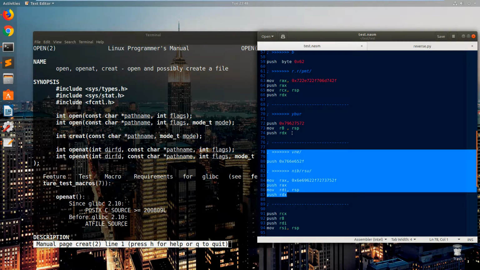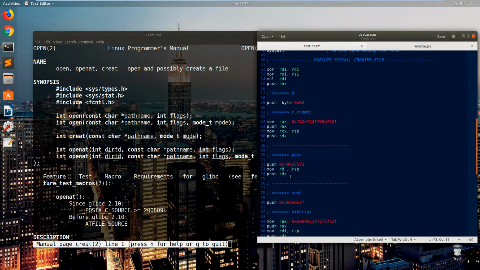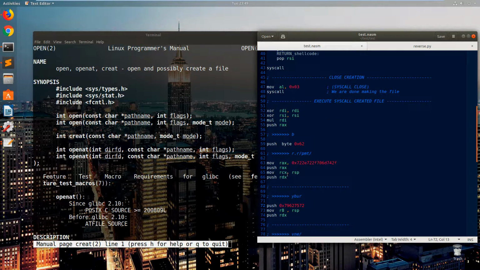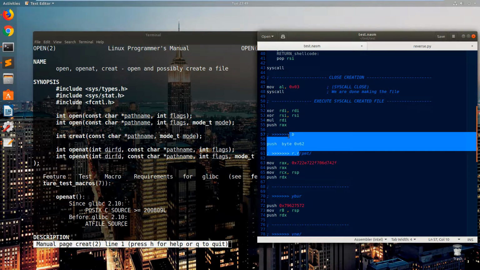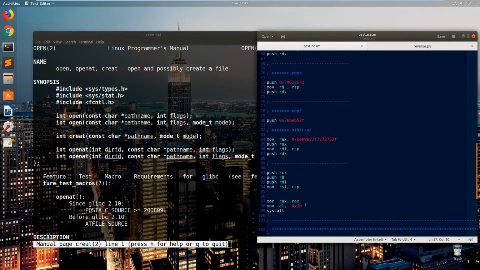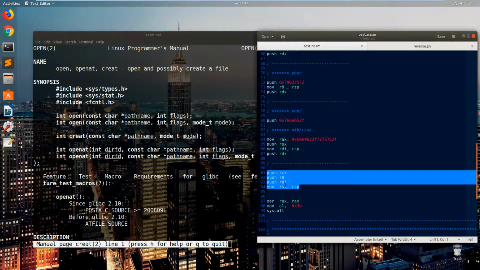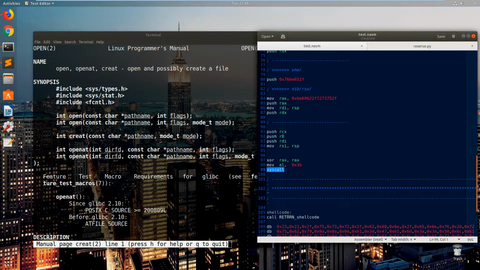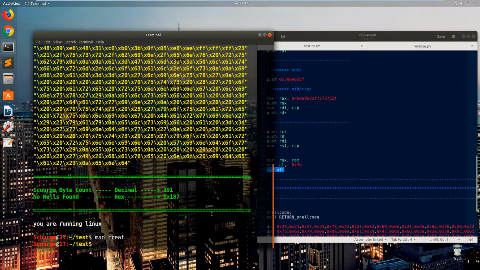So /usr/bin/env, first argument, the executable, in this case Ruby, second argument is the name of the folder that we made, and then the name of the file, so r.rb. And then we make pointers and put them on the stack, and then we call it with the execve, the file we created, and that is that.